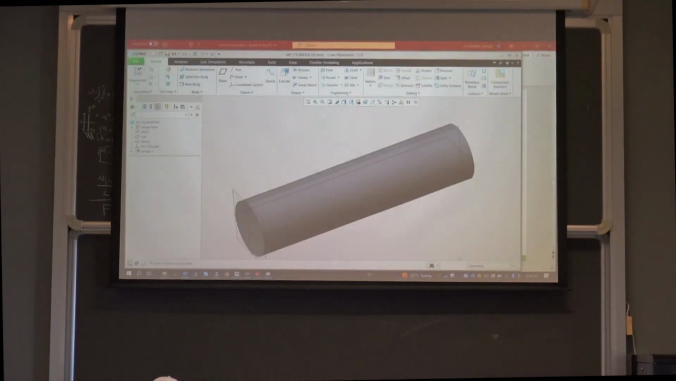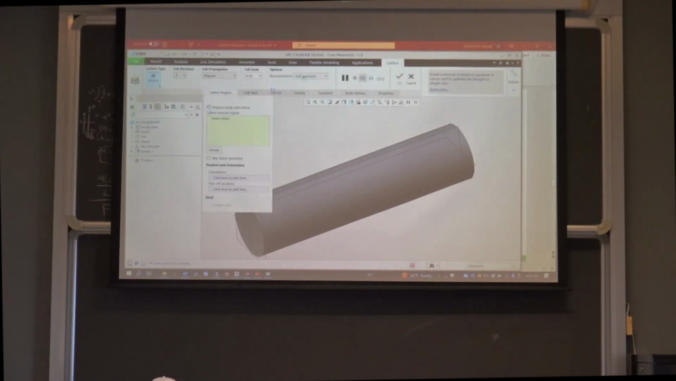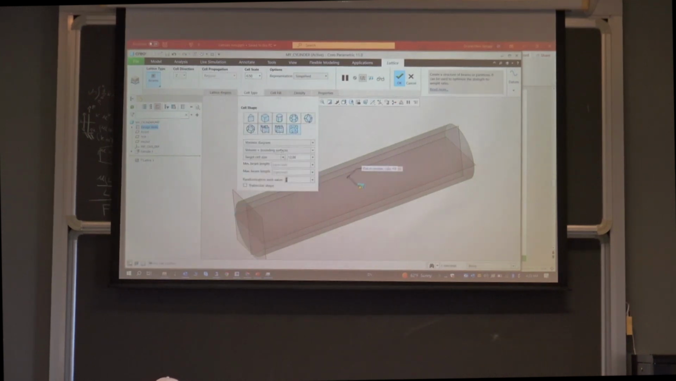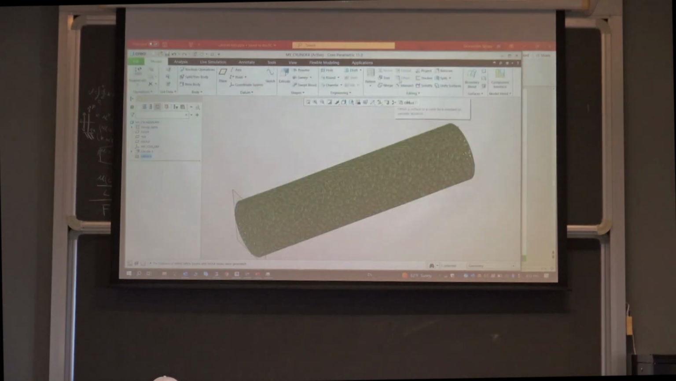So I have this cylinder, it's 400 inches long, and I will create a stochastic lattice. We specify the pore size. So I specify a target pore size, let it be 6, and also let the diameter of the beams be 2, so we can compare. Click OK. This is the result.